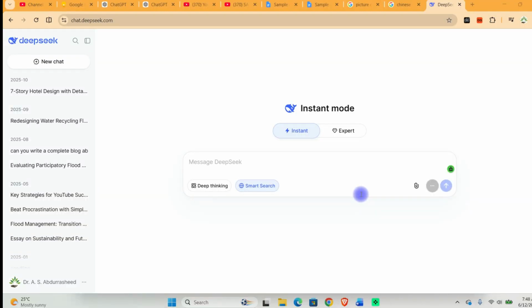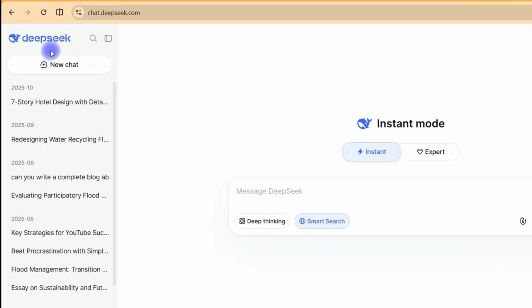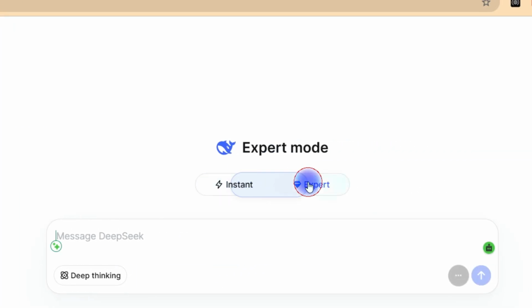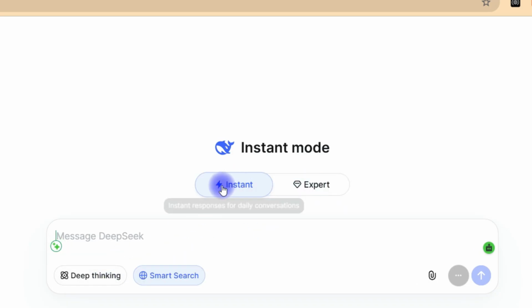In this video, I'm going to show you how to chat with PDF documents using DeepSeek AI. DeepSeek is a free Chinese AI tool that can do quite a lot for you. Once you are logged into DeepSeek, you can do instant chatting or you can do expert chatting, which is going to give you deep thinking, like deep research.